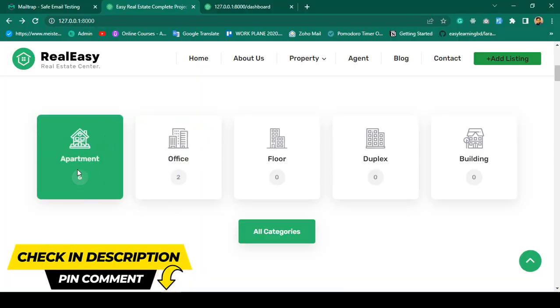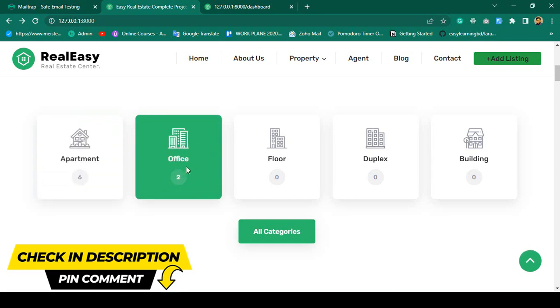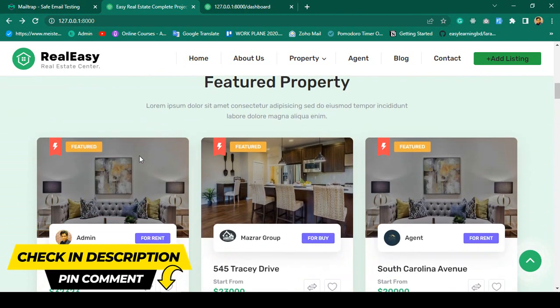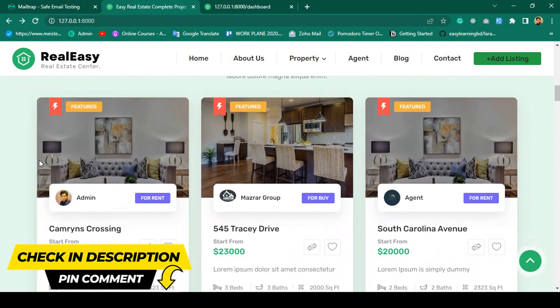Also, for this property type, there are 6 properties listed. For residential, it now displays 6. For office, I have listed 2 properties, so it displays 2. That is totally dynamic, and that is the featured property section. In the featured properties, the admin will be able to add properties, and the agent will also be able to add properties. You can see this property is listed by the admin.